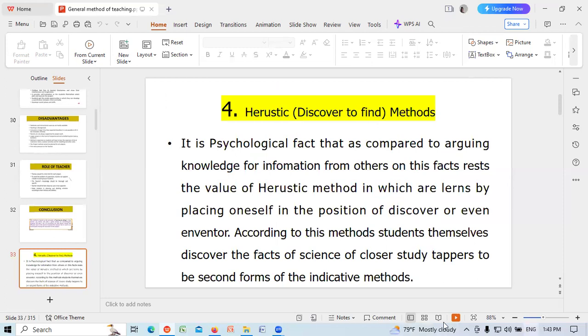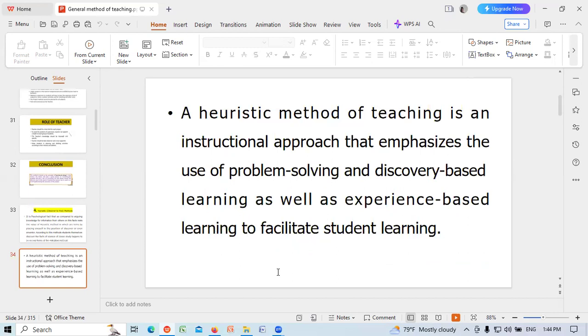Heuristic discovery to find methods. It is the psychological fact that is compared to acquiring knowledge or information from others on these facts. It raises the value of heuristic methods, in which learning happens by placing oneself in the position of a discoverer or even an inventor. According to this method, students themselves discover the facts of science, which is closer to the second form of the indicative methods.